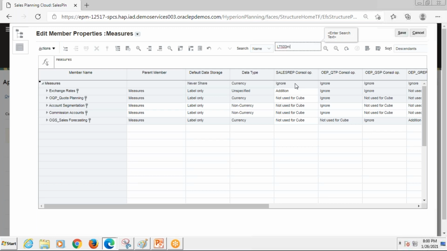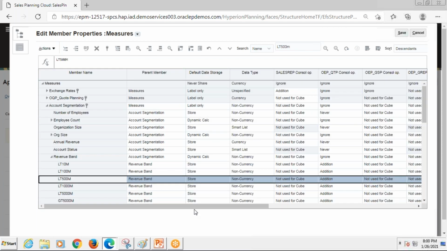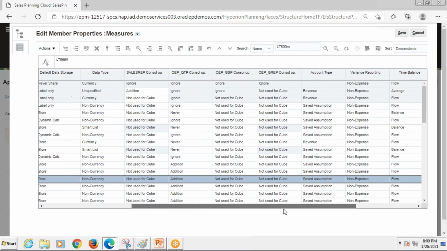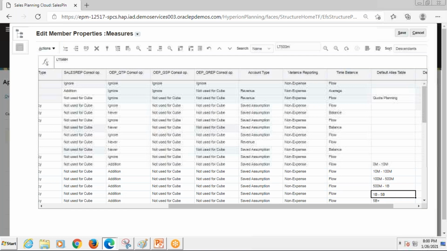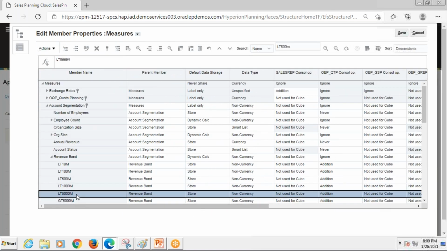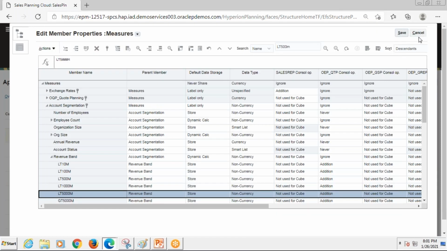500 million, and that's the product, that's the account I have, and then 500 million. This is the one for which we did some change, and this is the second one, and this is the LT 5000, and that's what we have over here. So our trapping is working fine.